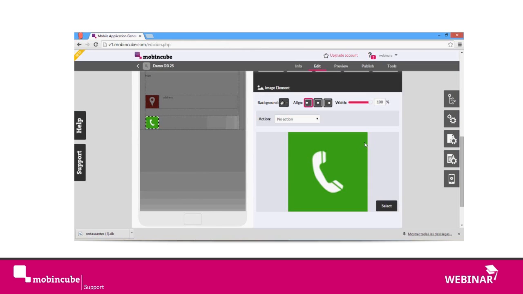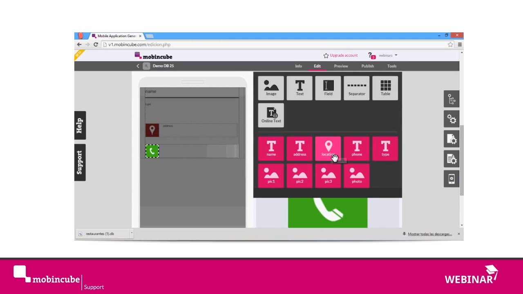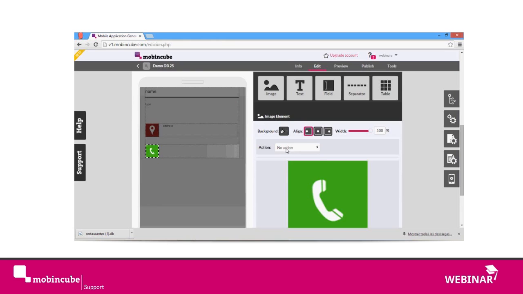Okay, and now I'm going to do something interesting. I want my app to make a phone call anytime they click on this icon. I'm going to use the action called call. Okay. So what phone number should my app call? Since the telephone number of each restaurant is stored in the database, there's a field called phone, but I can use, among parentheses, the name of the field.